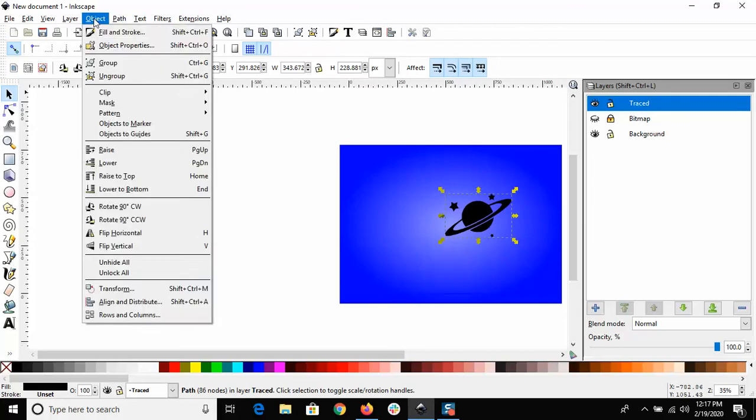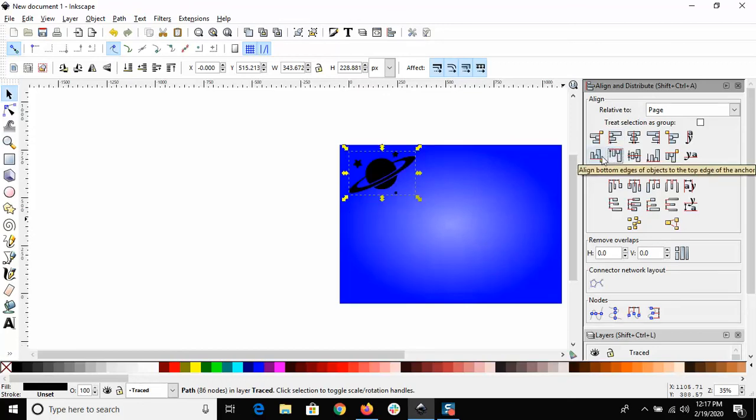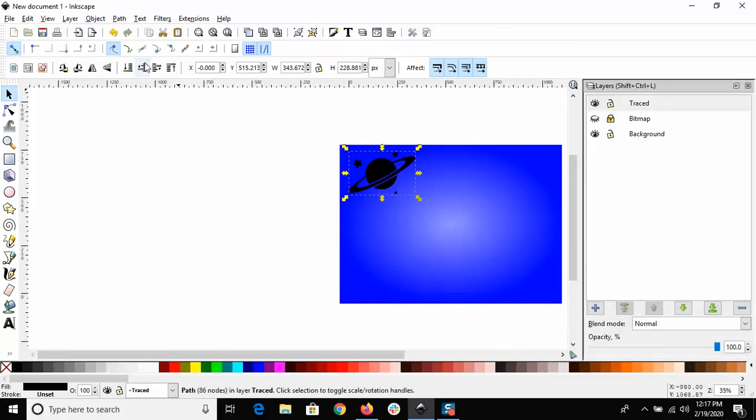Now we're going to select Object. Remember that the trace has to be selected. We're going to select Align and Distribute. Under Relative to, we select Page. And we need to select the left edge and then the top edge. Am I missing anything on that? Page, left edge, trace it. Nope, we're good. Then we can close out of that.